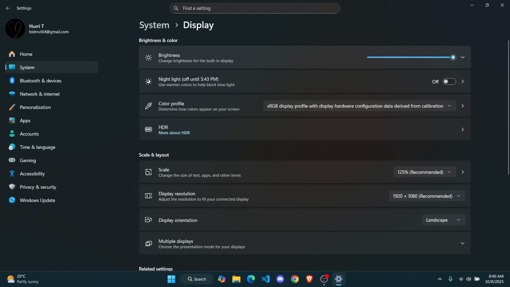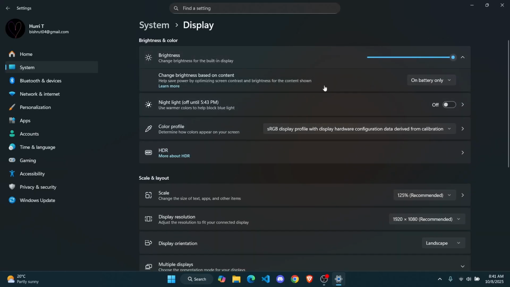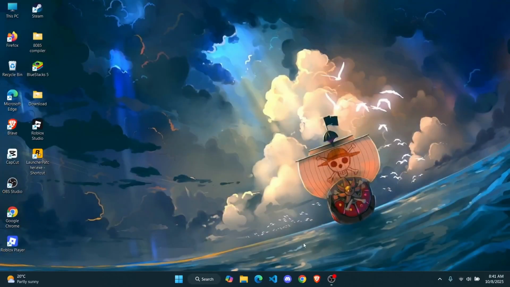From here, you should find your brightness slider, and you can click on the drop down here. You'll find another option here, change brightness based on content. If it's on battery, make sure that you turn it off. So make sure the off is selected. Now just close everything out.